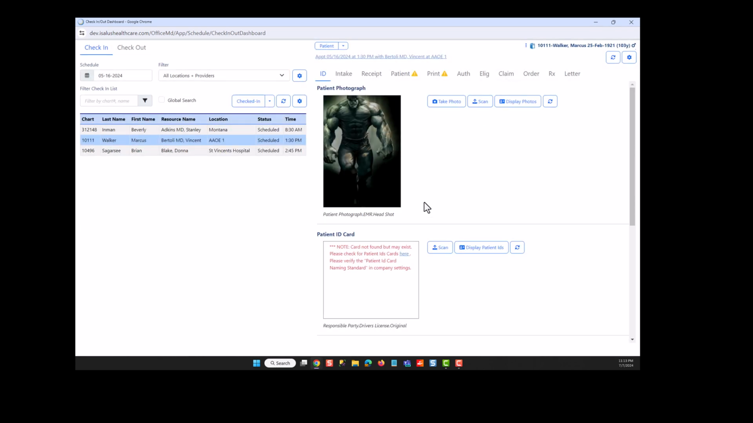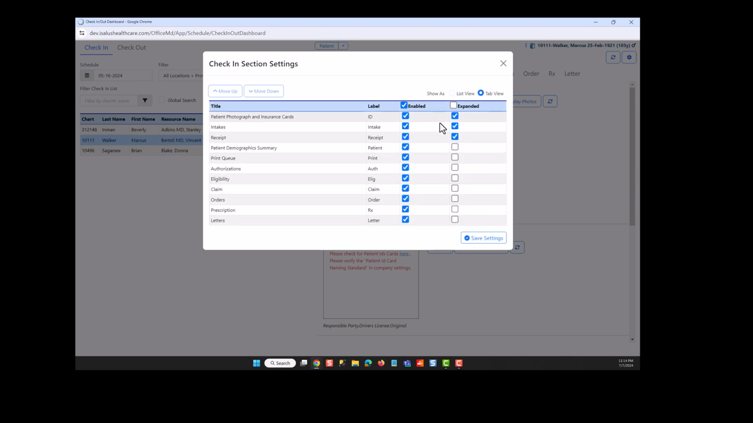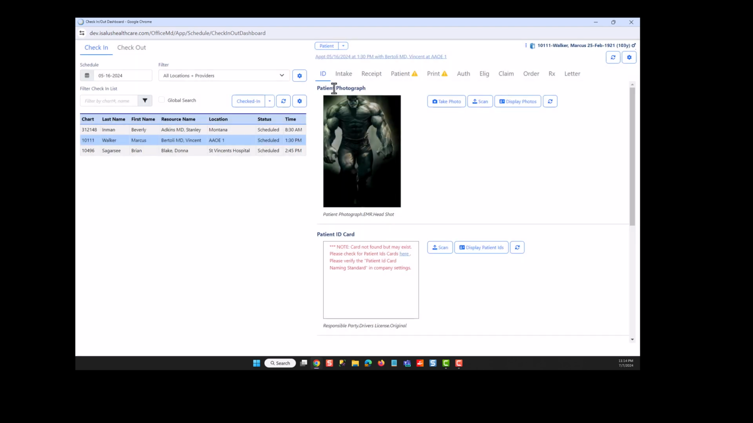And I say very briefly because essentially all the functionality that you're used to throughout these areas when you're going through iScheduler and QuickPay or other drop-down menus to access these various components, all of that functionality exists with a couple of exceptions that I will point out. Starting with that ID tab, which in the list view is patient photograph and insurance cards. That ID tab allows us to see the patient photograph.